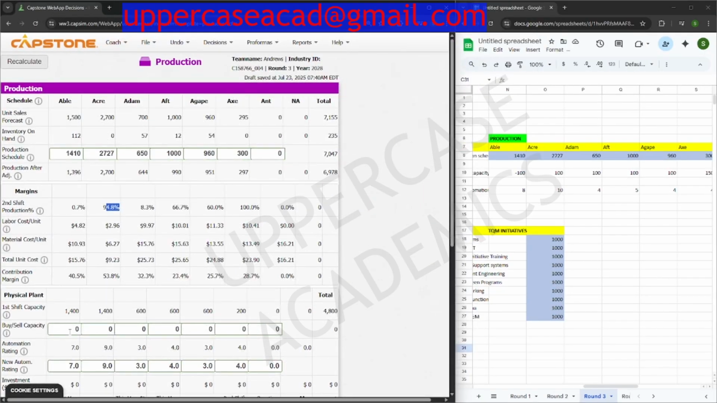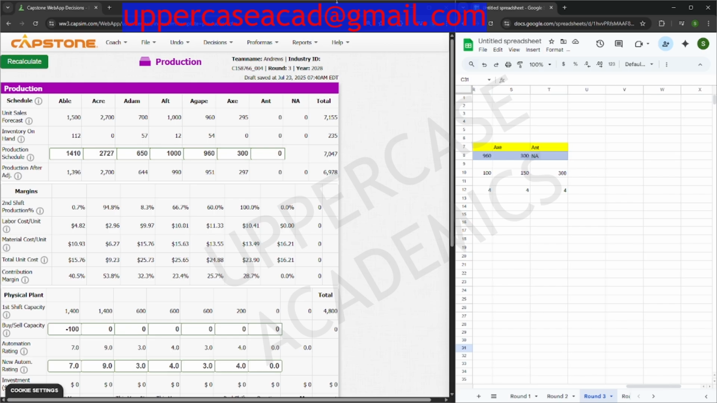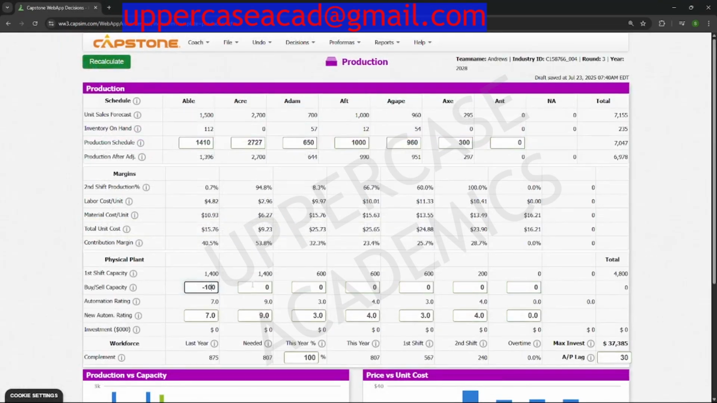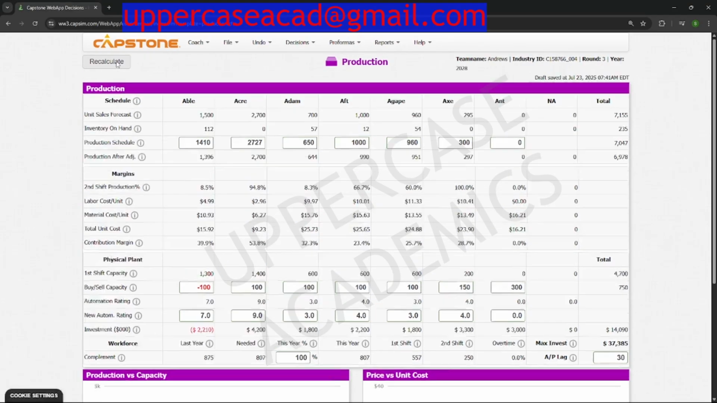So this one I'll reduce, I'll say minus 100. Here I'll add 100 to the rest. So here I'll do 100. Here I'll add 100. Here 100, 100. For this one I'll add 150. Then the final product I'll do 300. Then I'll hit calculate. Okay, now I've sold some capacity.